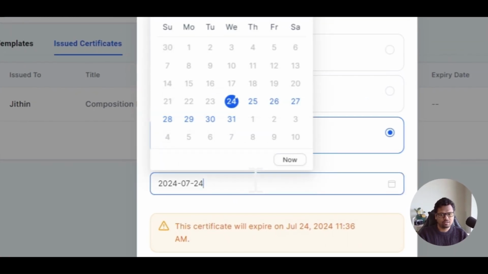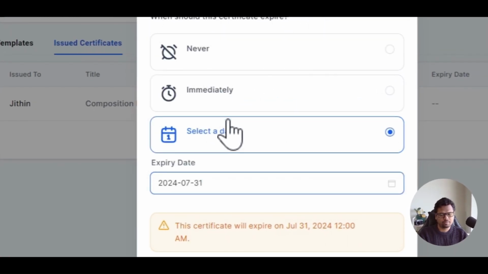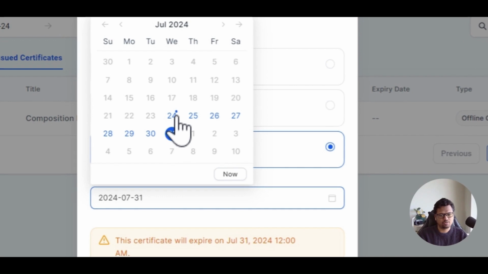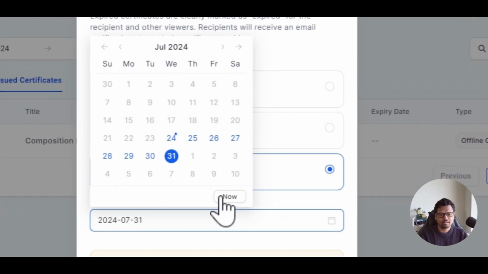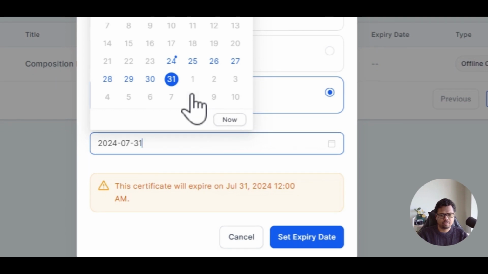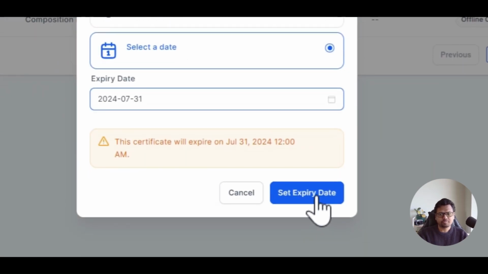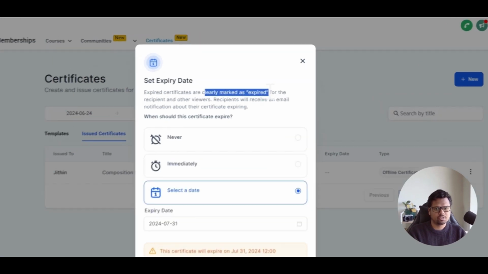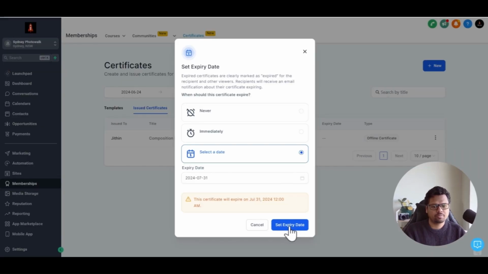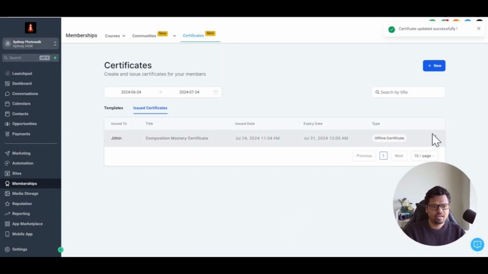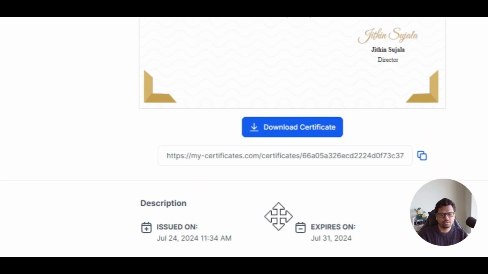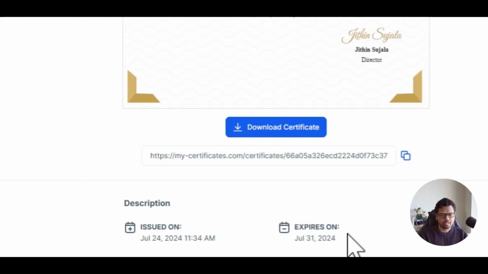And you can also select a date, and on this particular date, this can expire. If you're looking at a certificate with a shorter expiration date, this is one way to do it. You could just select 1 month or 2 months, something like that, and click save, select the date, and click set expiry date. So what happens on the expiration date? On the expiration date, the certificate will be clearly marked as expired. So here I'm going to set expiry date on this particular date. And if I go and preview the certificate, you can see the certificate, and you can download the certificate from here, and at the bottom you have issue date and expiration date.